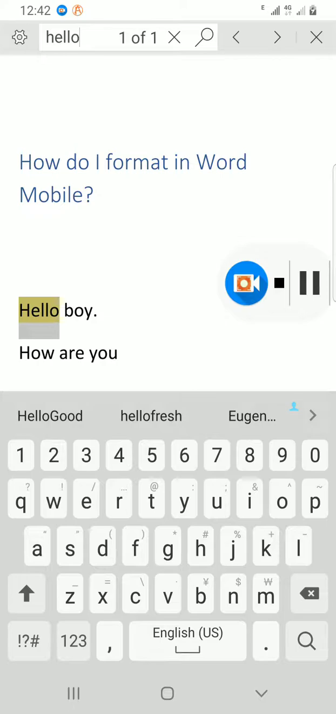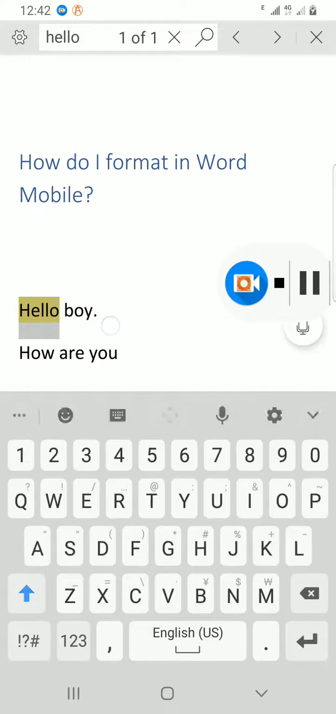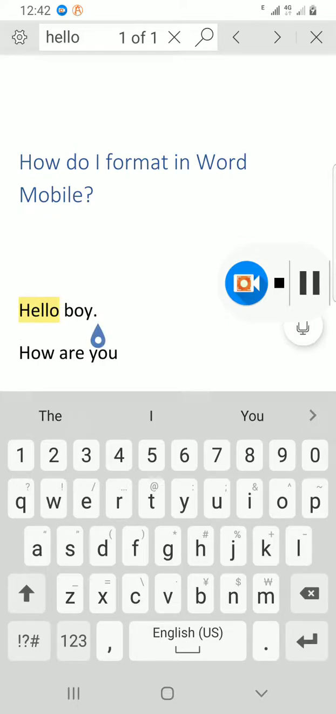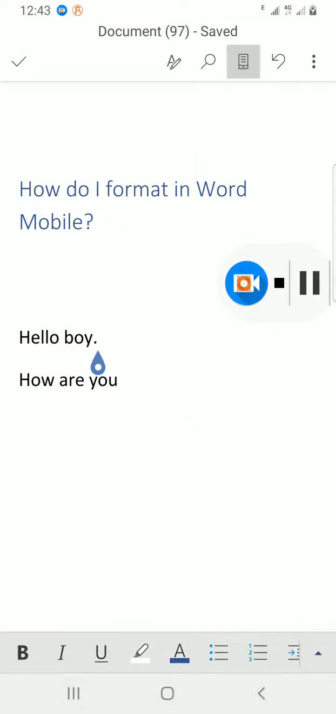So with this I think I've covered the basic formatting you can do on Word Mobile. Alright, the good thing about this is the more you practice over and over, the more you get used to the whole thing, and with time you become a pro.